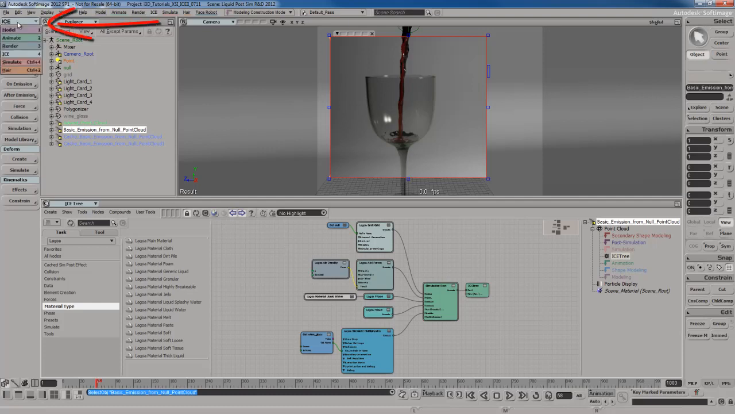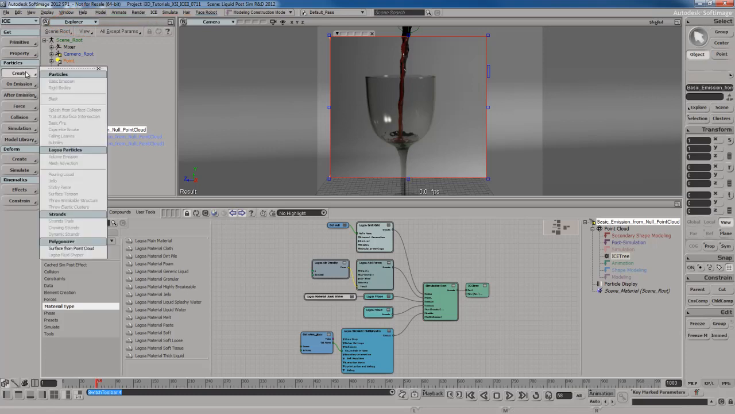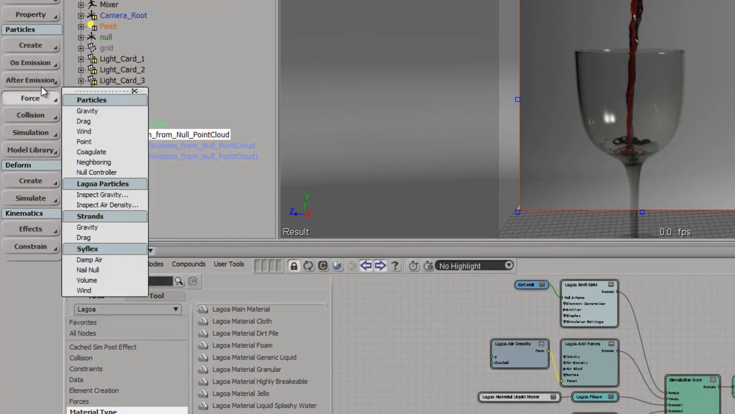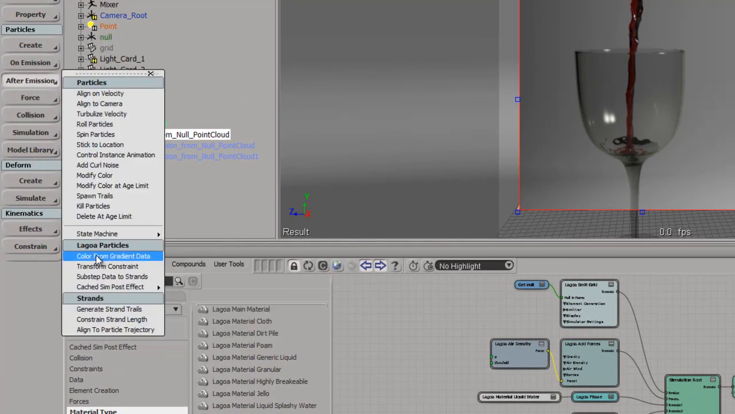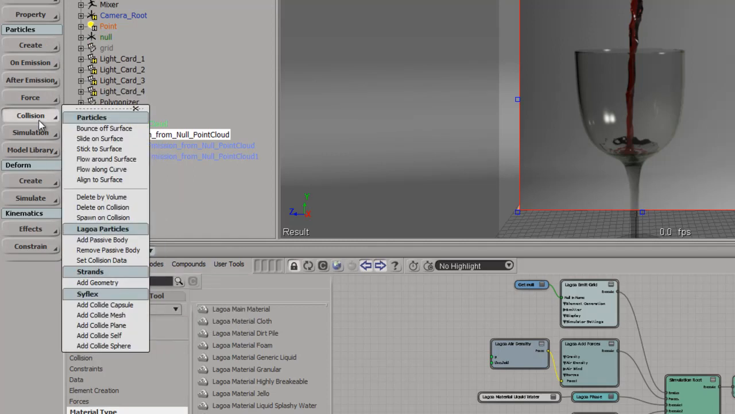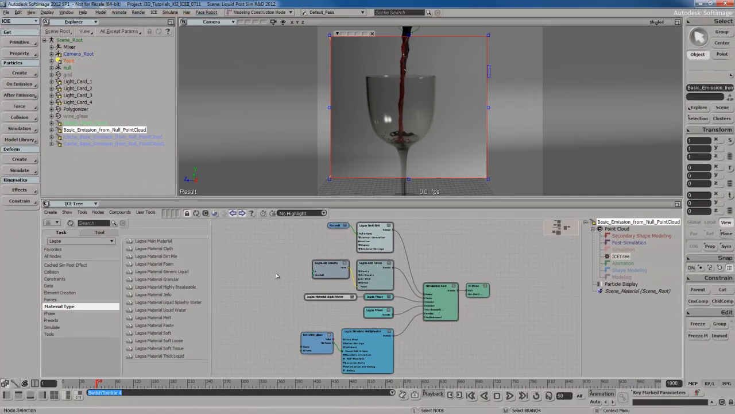I'm also going to be working with the ice menu toolset that you can see up here. If you look carefully, you'll notice that in all of these menus, like the Create Particles menu, there's a whole subsection of Lagoa Particles specific options and tools. If you go to After Emission, you'll notice there's a subsection of Lagoa Particles menu items there as well. The same goes for Collision. Lagoa Particles has some specific stuff down there. There are quite a few different Lagoa tools that we can use from the ice toolbar, so I'm going to be using the ice toolbar a lot during this training. So that's pretty much it.